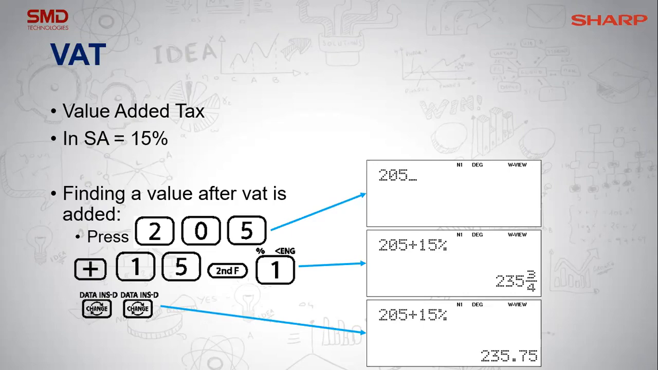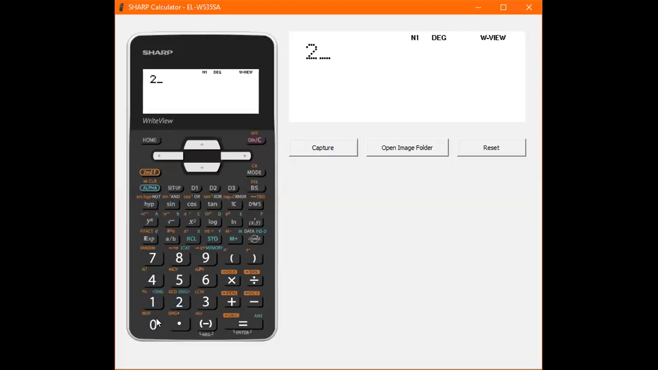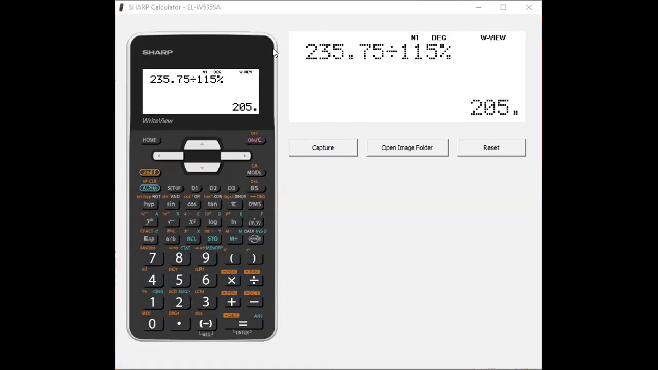So let's say, for example, you have a cost price, which is 205 Rand, and you want to add that. So again, you just say plus 15 and then second function 1, and that will give you 234 Rand and 75 cents, including that. Now, if we wanted to find the price before VAT was added, I'm going to use the same total, 235 and 75 cents, and then what you do is divide by 115%, and that will give you your original amount before that as well.